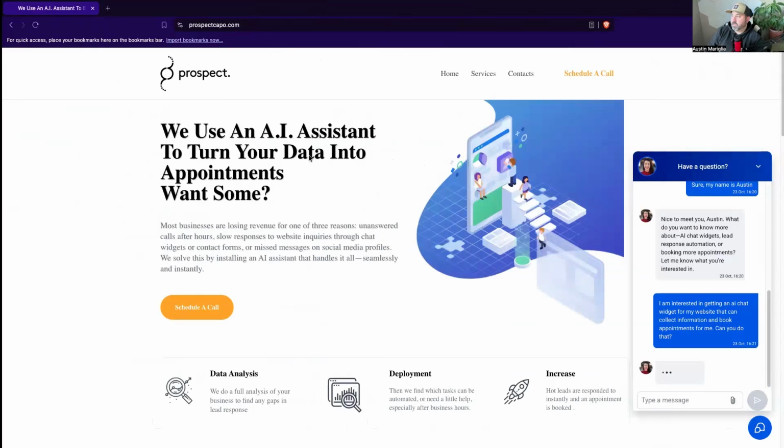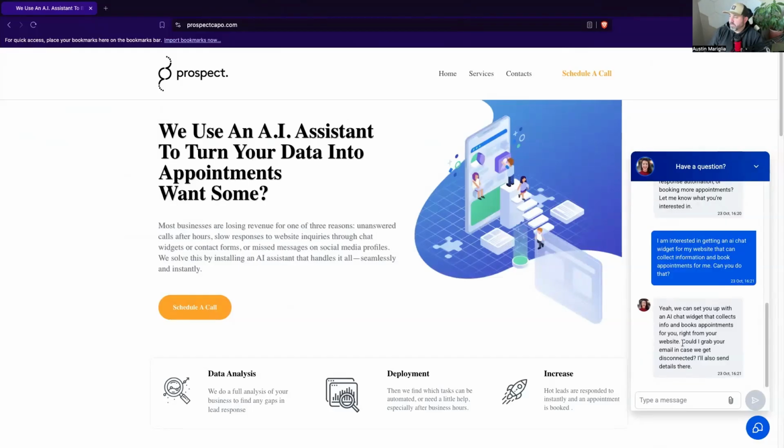So let's go back. Yeah, we can get you set up with an AI powered chat widget that collects info and books appointments for you right from the website. Could I grab your email in case we get disconnected? I'll also send you details there. Sure. My email is Frankie Sinatra at gmail.com.